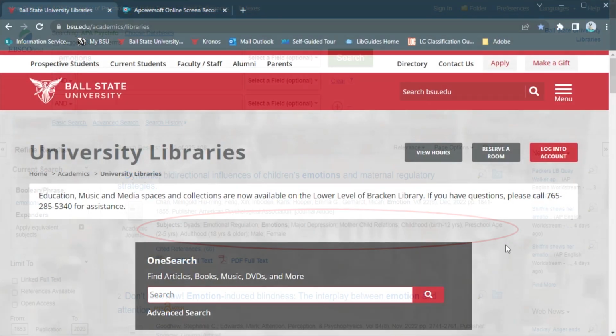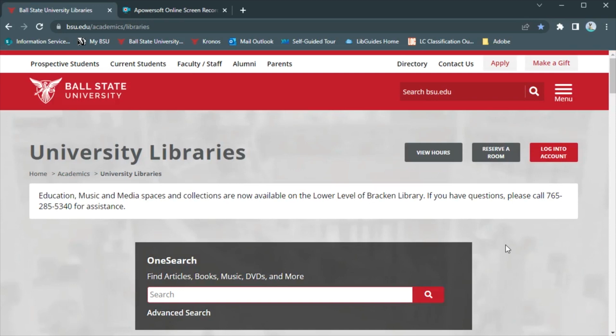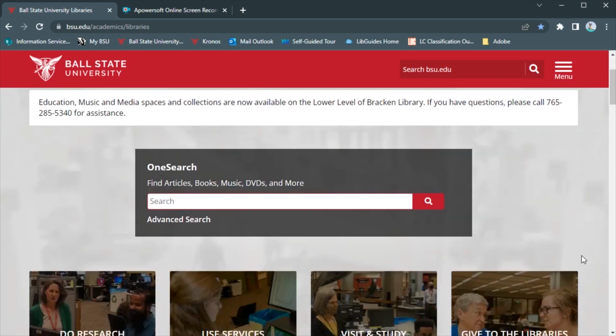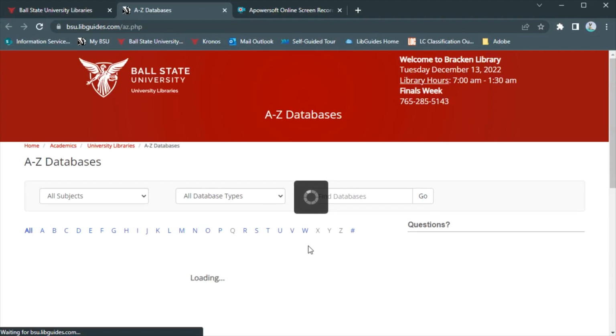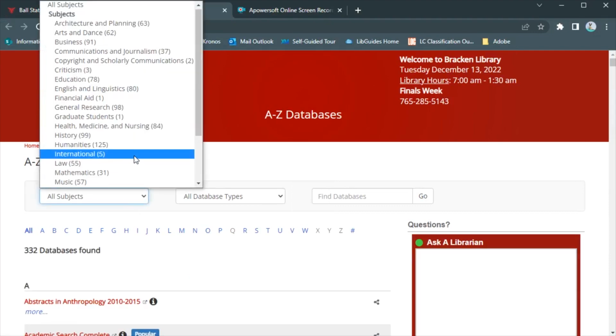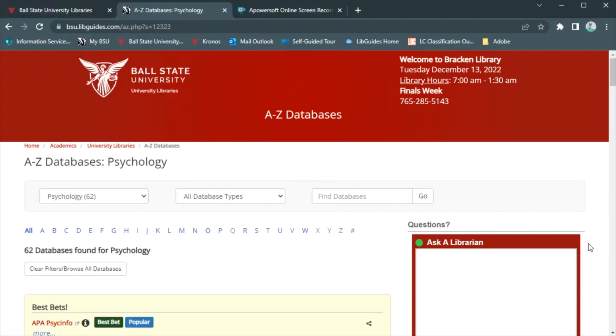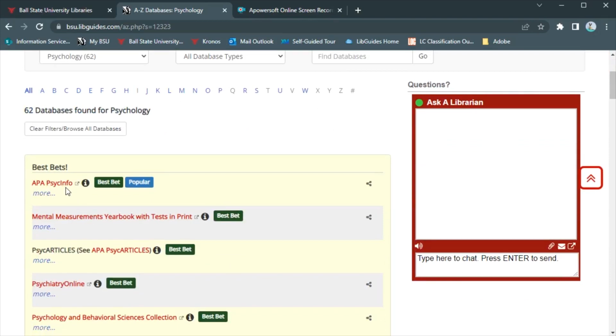advantage. I will take a look at an example in the database APA PsycInfo, an important database for psychology, education, and other social sciences disciplines. To get started, go to the library's homepage and select Databases. Select Psychology in the All Subjects drop-down menu, and then choose APA PsycInfo.